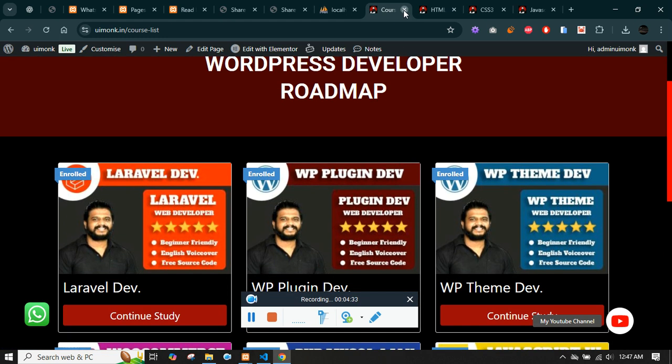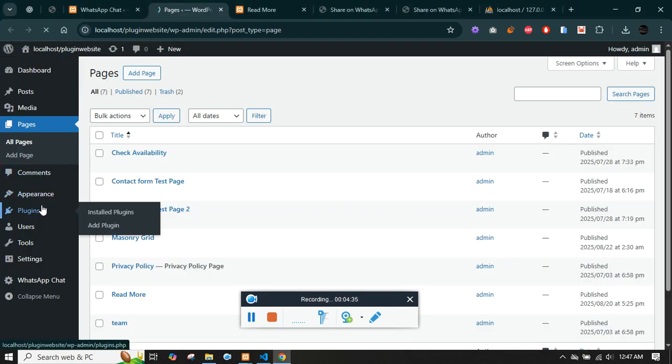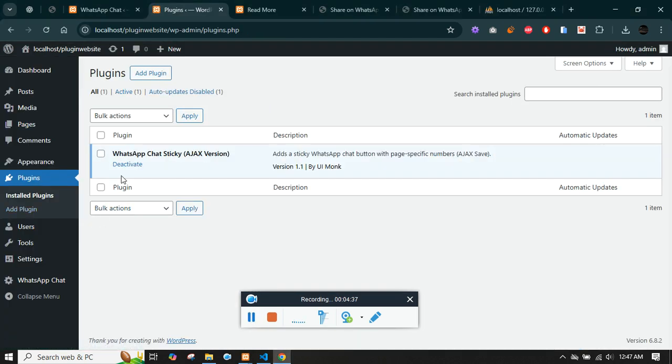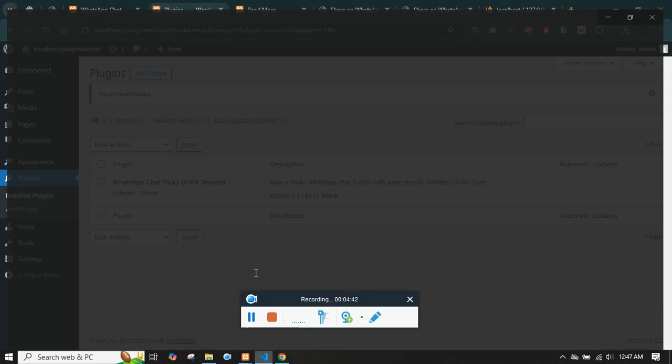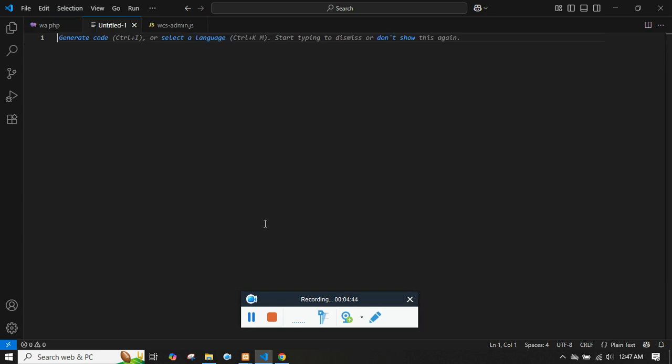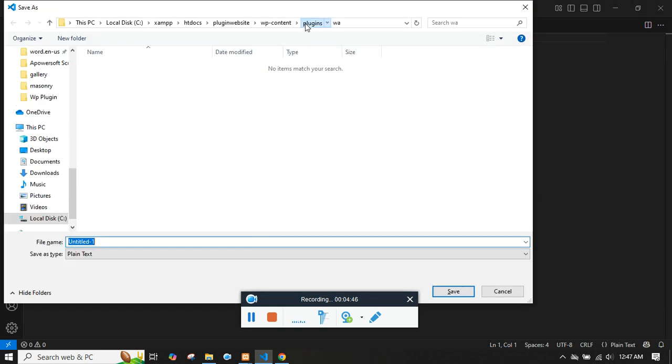Let's get into the code. First and foremost, I just have to deactivate the current old plugin so that it doesn't mess up with the plugin which I'm about to create. Now we need to create a new file. This file should be inside the plugins folder. WordPress has a folder specifically for plugins. This is the folder you can find inside wp-content, and the name of the folder is going to be, let's just say, chat.